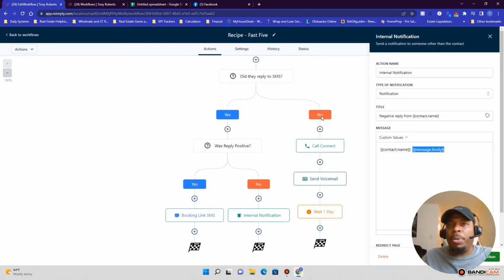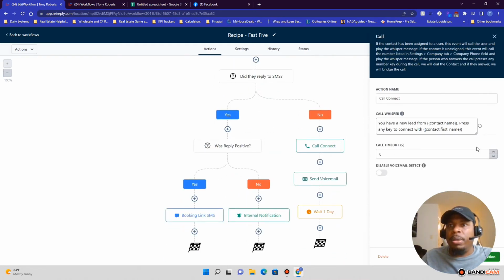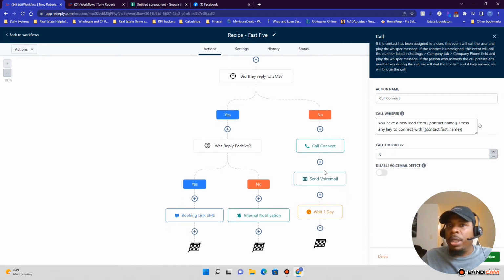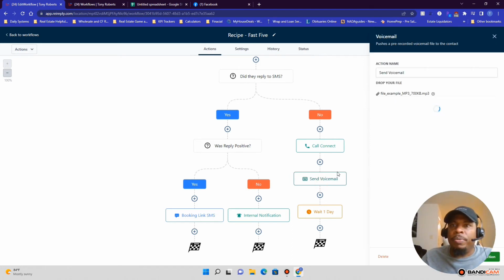Did they reply to the SMS? If they didn't reply, we're going to go ahead and connect the call. Give it 2 minutes, and we're going to connect the call automatically. You don't have to do anything. After 2 minutes, boom, we connect that call and leave them a voice message. And this is the voice message right here.